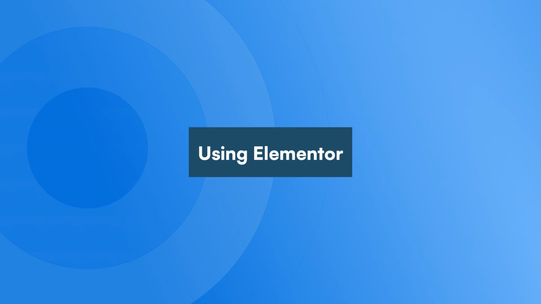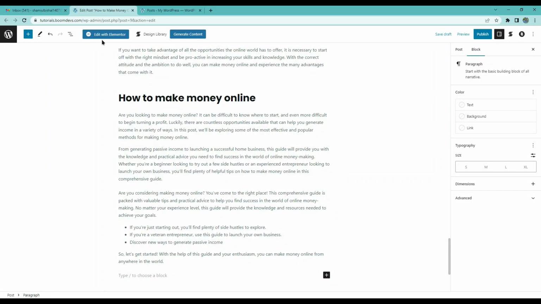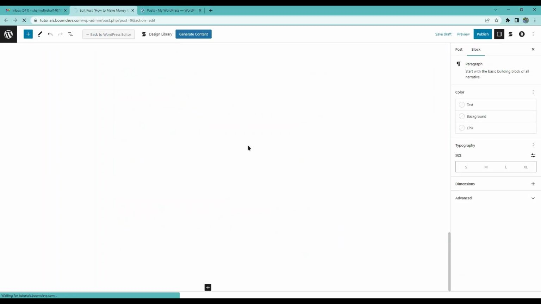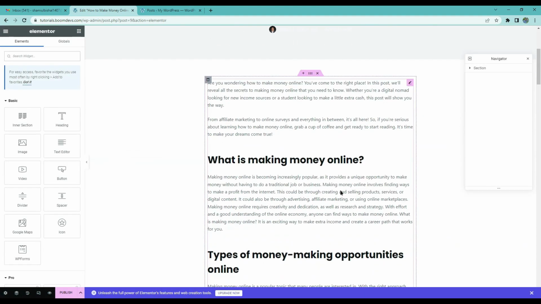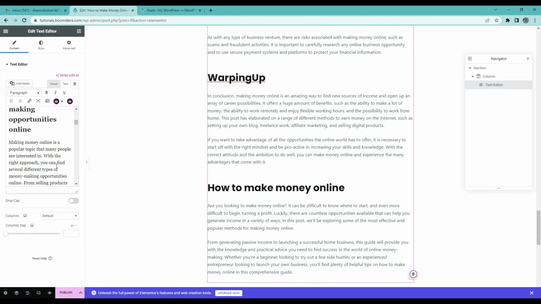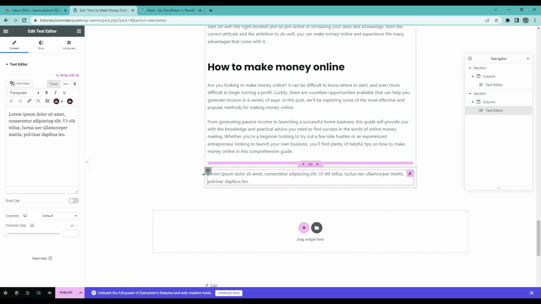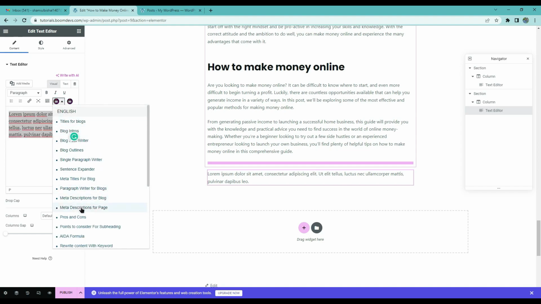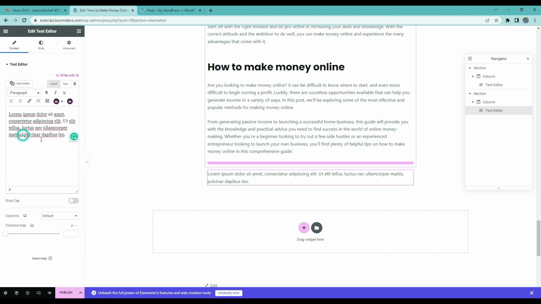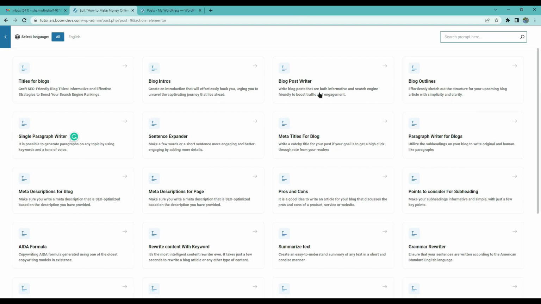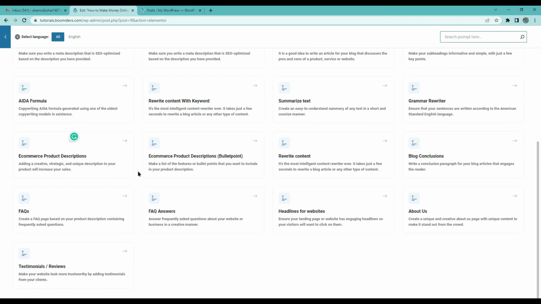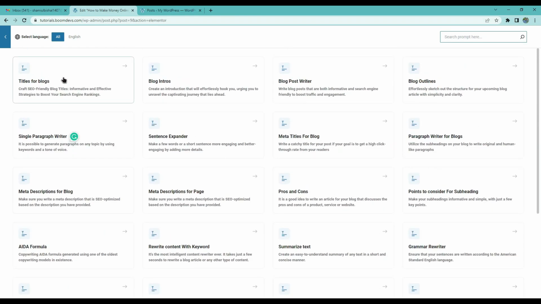Let's see how you can use it with Elementor. You can see the icon on Elementor when you are adding content. Let me show you. Right here you can see the icon for prompt. The second one takes you to the template section. So this is how the plugin works. It can be used however you like.